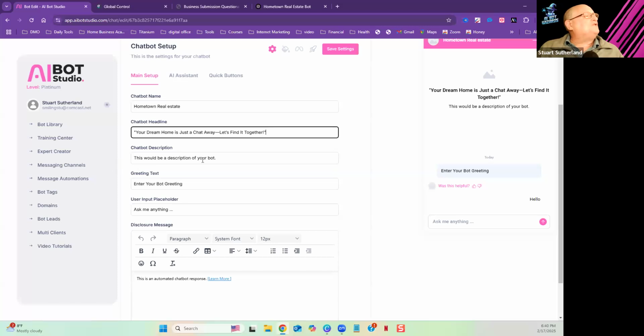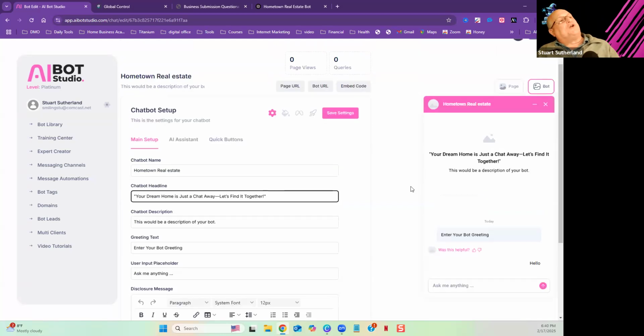All right. Now I want you, what would the description of your bot be? Now I want you to look over here too. This is formulating what your bot's going to look like and say over here. You're going to have a logo here in a minute. So right here, your dream home is just a chat away. Let's find it together. That's the thing we just came up with. I might try and figure out a way to shorten it a little bit, but that works beautifully. And then this is the description down here. So you don't want it to be too long, maybe a paragraph at best or a sentence.